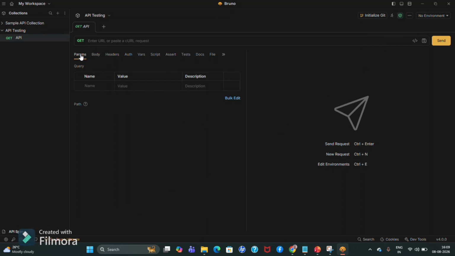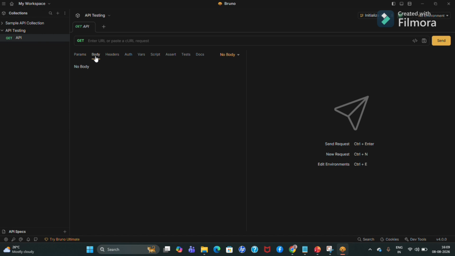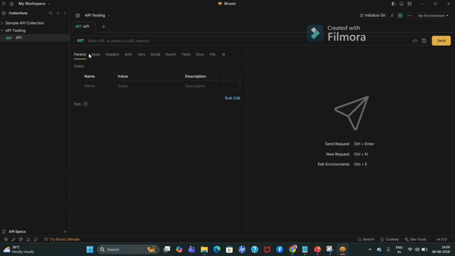These are the basic details, and the Postman tool has the same. Params, body, headers, auth, and if you want to do any scripting, the scripting part will be available here. And suppose you want to do assertions, then the assertion is also available. Let me go one by one.